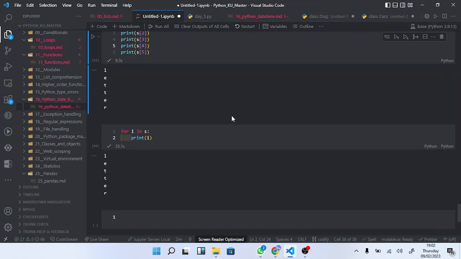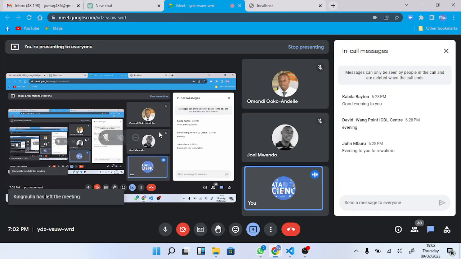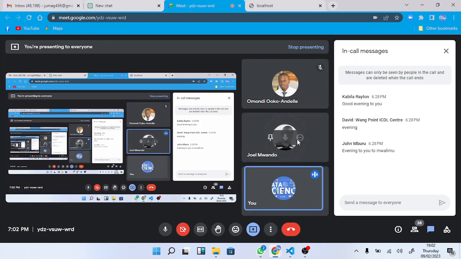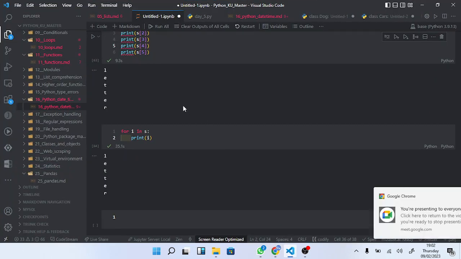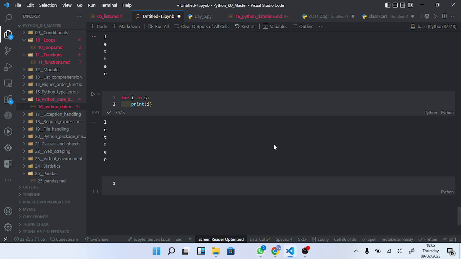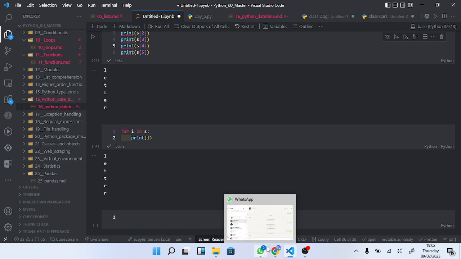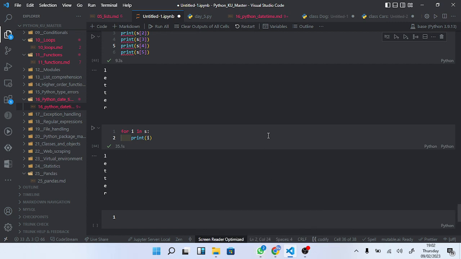I want to explain something here. Can you confirm that you have understood what the for loop does? Anyone with a question? Maybe before we continue, yes. Is it possible to add more than one object in the list using the append function?